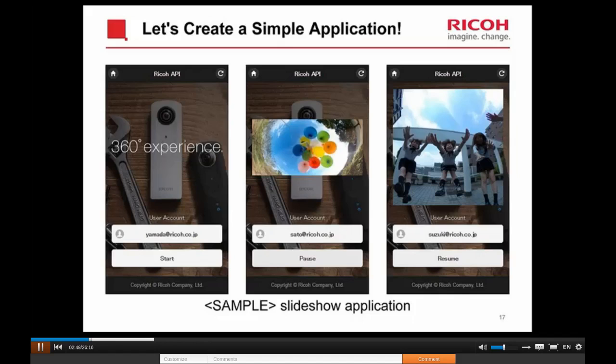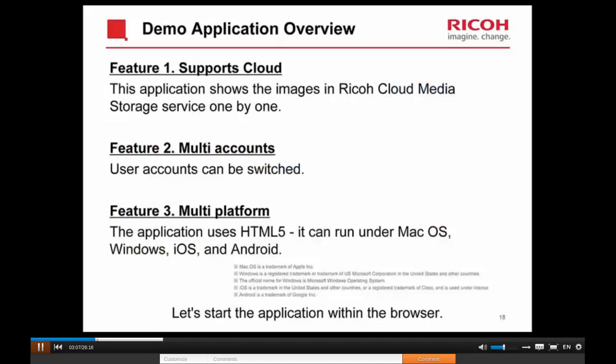As this application uses RICOH's cloud service, I implemented a function that uses user IDs described by Mr. Takakua earlier to change the user accounts and displays images stored for each user account to take advantage of the cloud service. This slide briefly shows the three features of the application.